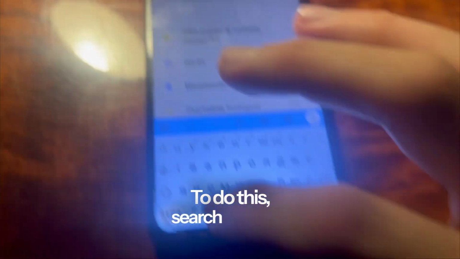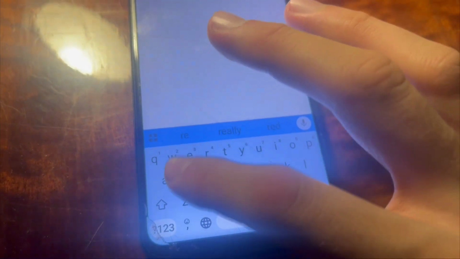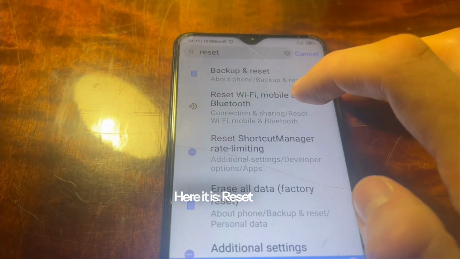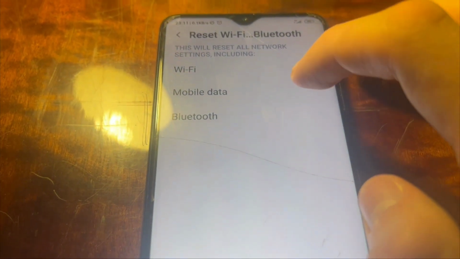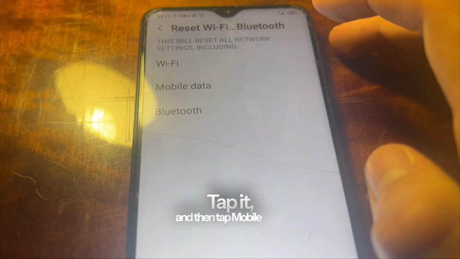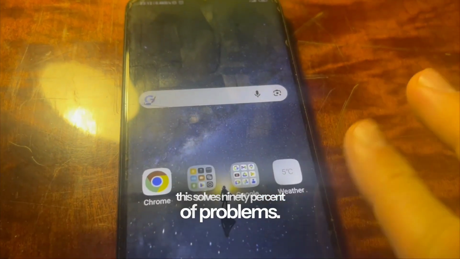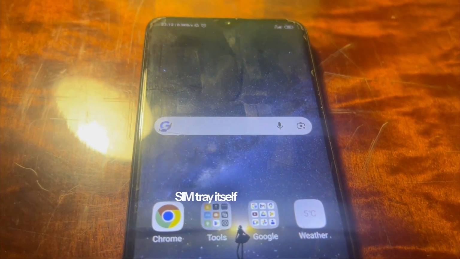To do this, search for reset. Here it is, reset Wi-Fi, Bluetooth and mobile settings. Tap it and then tap mobile data. This will reset your mobile settings. That's it. Overall, this solves 90% of problems. If it still doesn't help, the issue might be with the SIM tray itself or the SIM card.